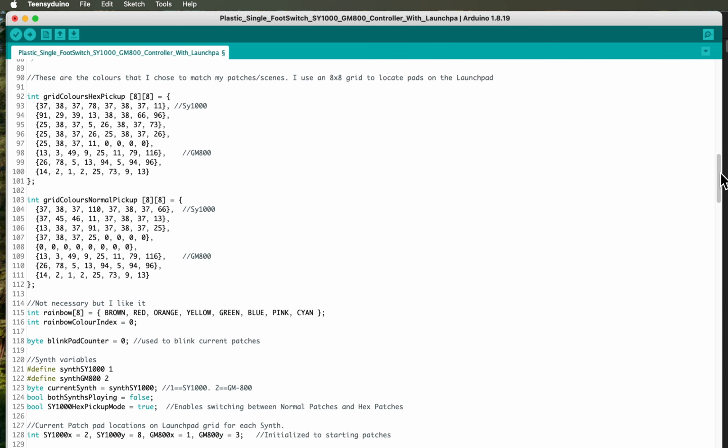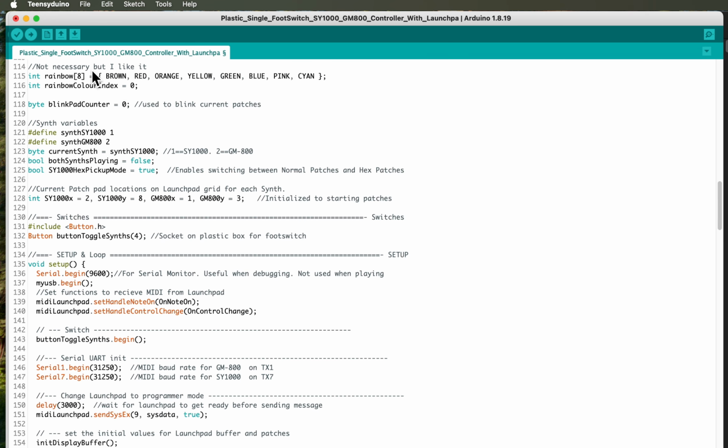Okay, so when I'm in hex mode, these colours will be displayed. When I'm in normal mode, these colours will be displayed. You notice that the GM800 is the same for both of them because I'm always using the hex pickup for that. This section is not necessary, but I like it because it makes a rainbow colour on the Launchpad. Byte blink pad counter is used to blink the patches that have been selected.